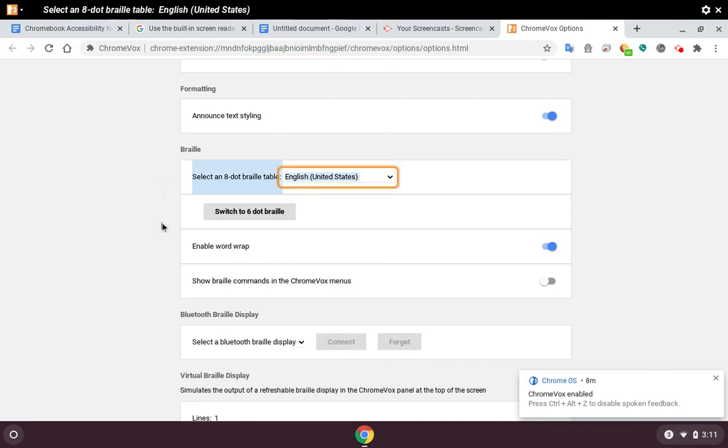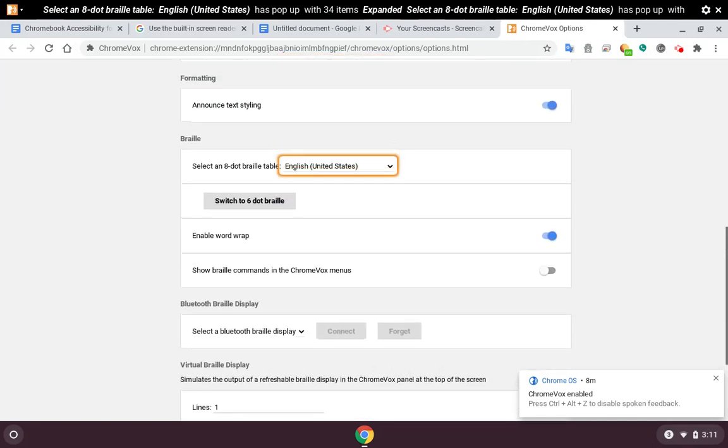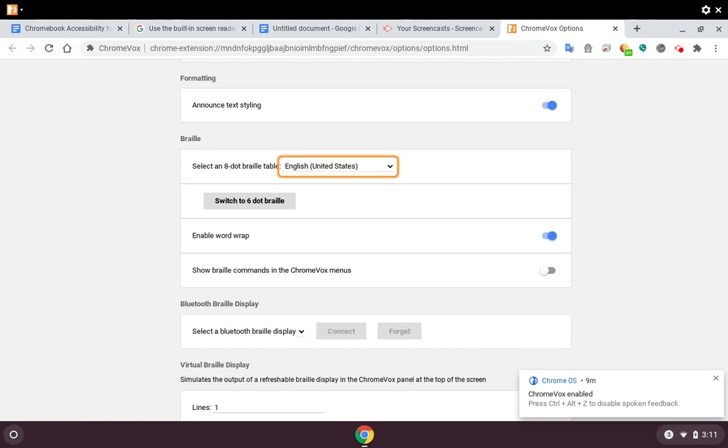English, United States. Pop-up, 4 items. Expanded. Select an 8-dot Braille table. English, United States. Has pop-up with 34 items. Expanded. English, United States, 12 of 32. Okay, I just hit the control button to have her stop speaking. So here you can switch it to 6-dot Braille if you wanted to.